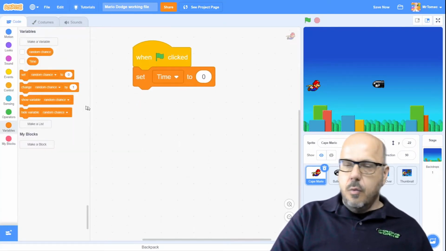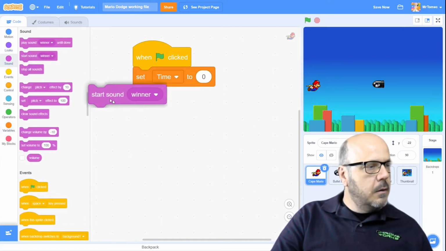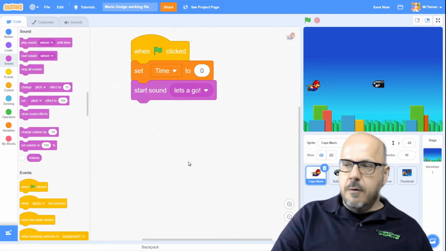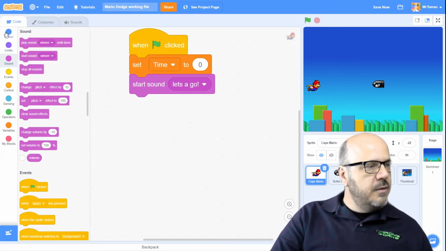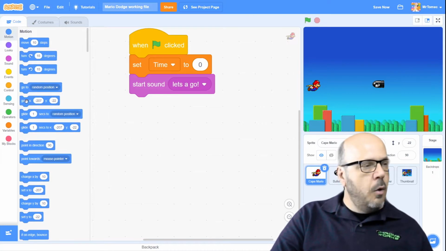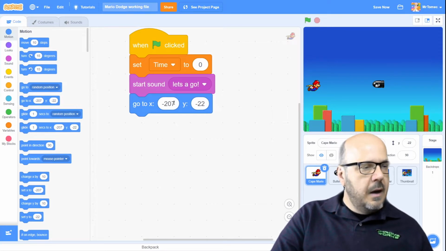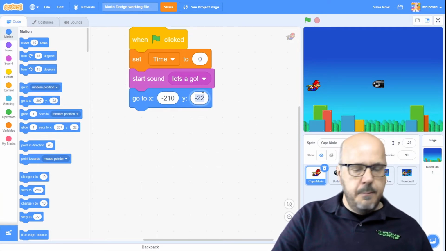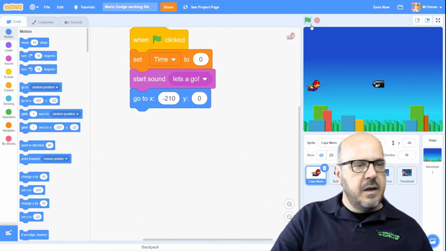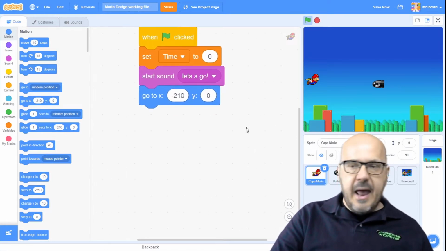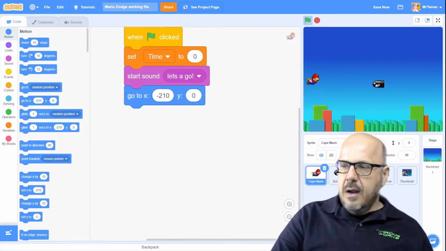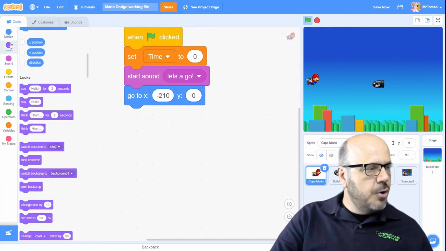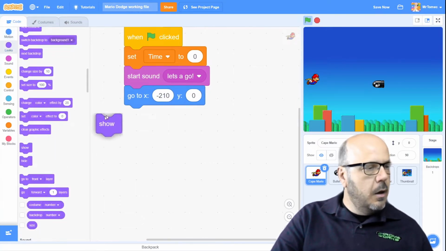All right. So let's go start that sound effect called "Let's Go" right at the very beginning. We're going to send him to a start position. The start position he's at right now is pretty good, so we're just going to drag over this block here, go to X, Y. That'll send him to the middle of the screen. I'm going to go maybe -210, just because I like nice clean numbers. And the Y, we want it right in the middle of the screen, so let's make that 0. So as soon as we click the green flag, he'll go right to the middle of the screen and say his little starter sound. And I think we're going to have him hide later, so let's have him show just to make sure, just in case he's hidden. Let's turn the game off right now.